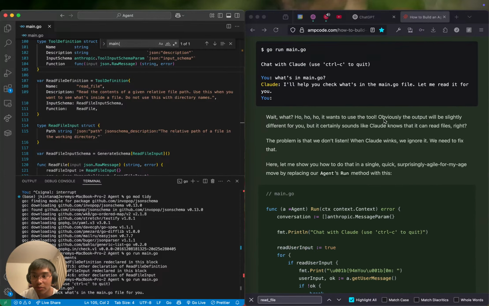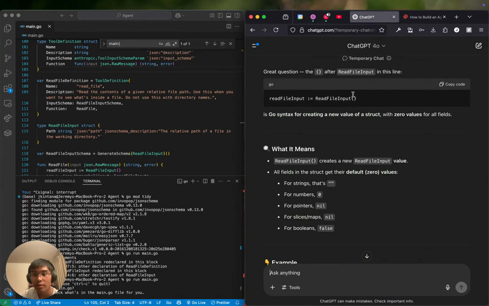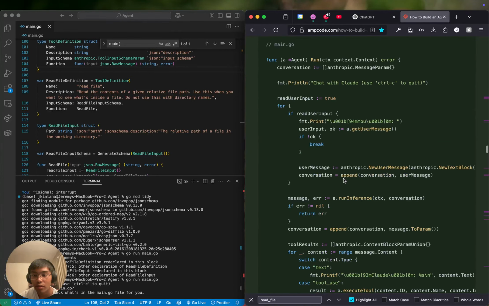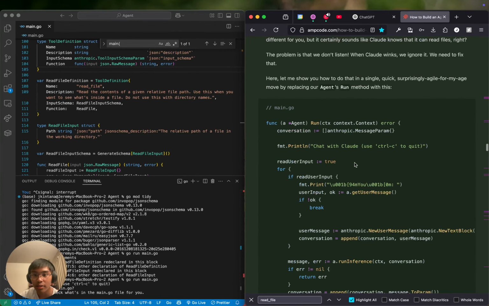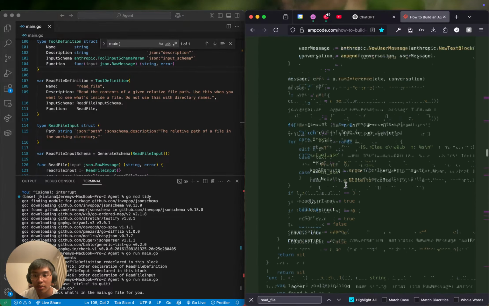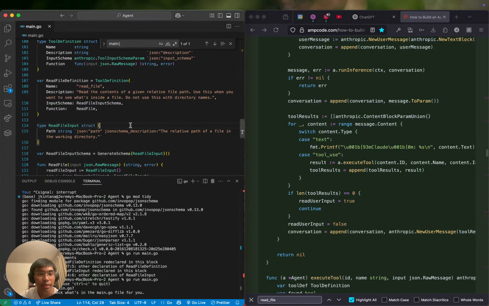It wants to use a tool. The output will be different, but it certainly sounds like Claude knows it can read files. Oh, we don't listen. Yeah, okay. Yeah. Right, because, duh. So I'm assuming what this change does is that it sees if tool use is called and then waits for it. Yeah, cool. Nice.